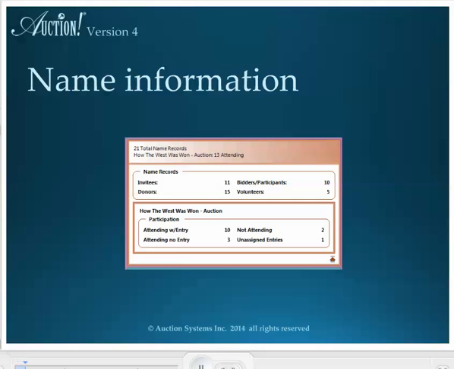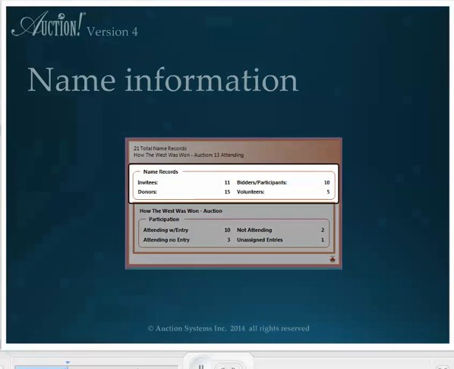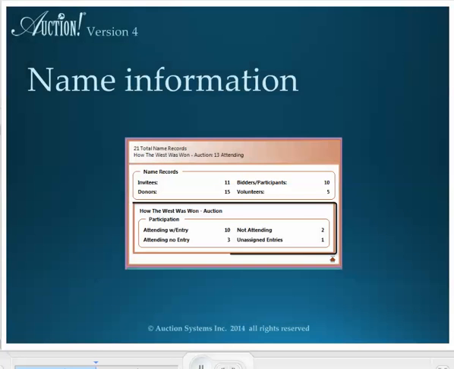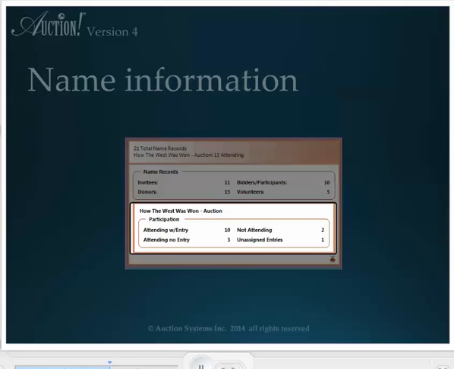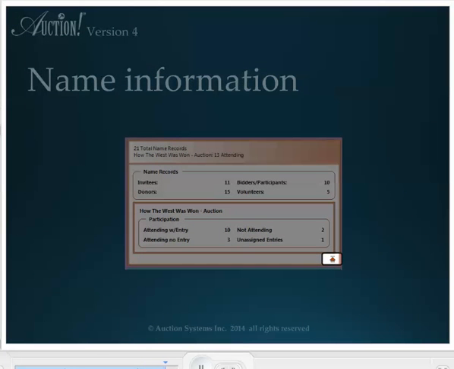This is an Open Name Information panel. There is information about the total number of name records and how many of those name records are marked as invitee, donor, bidder, and/or volunteer. There is also information about participation. This is basically RSVP information. And to close a panel, simply click the up arrow in the lower right.